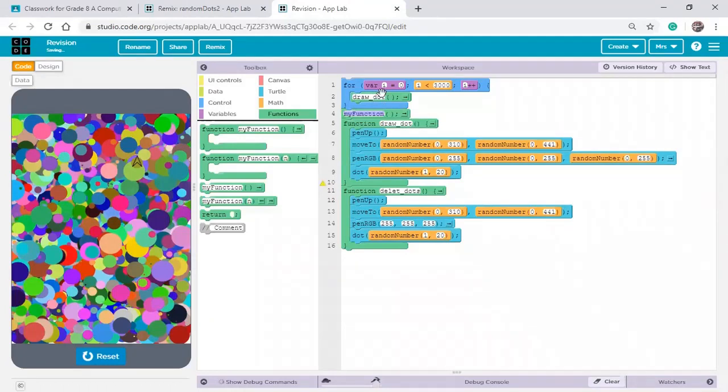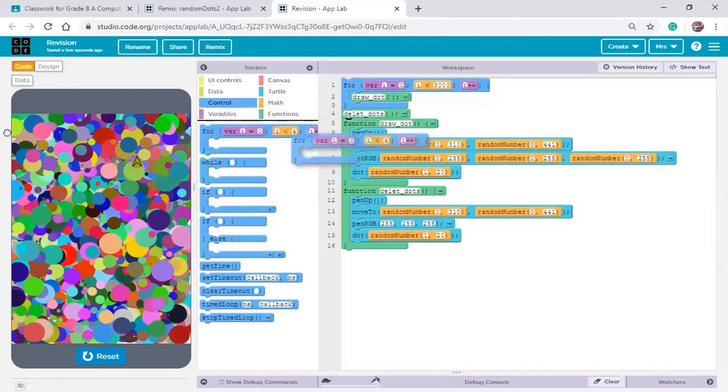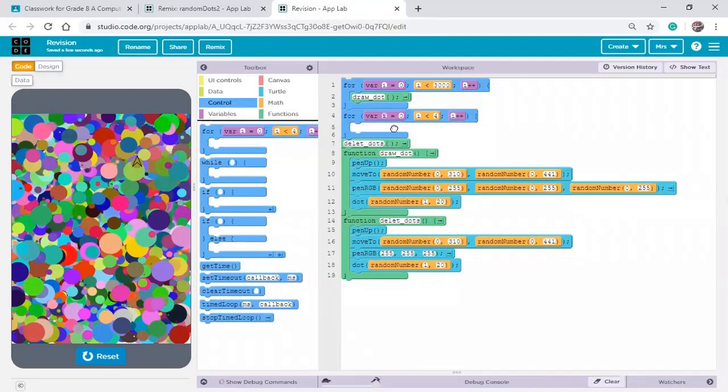The first function is the one that does the drawing, and the one after it is the one that does the deleting. Change its name to be delete dots. Place the delete dots inside a for loop. Place the for loop here. And place the delete dots inside it.